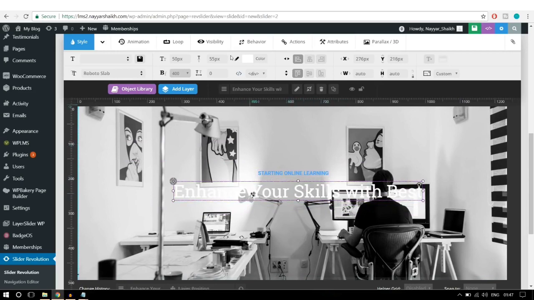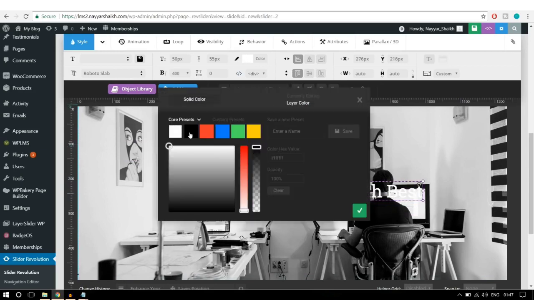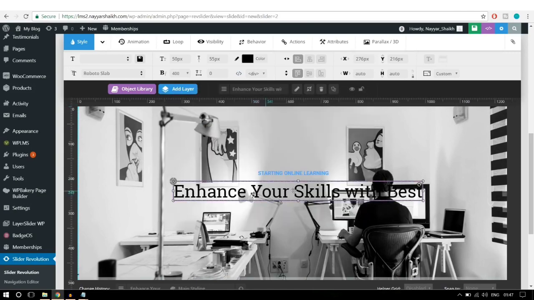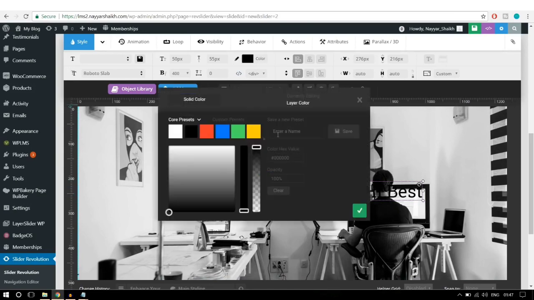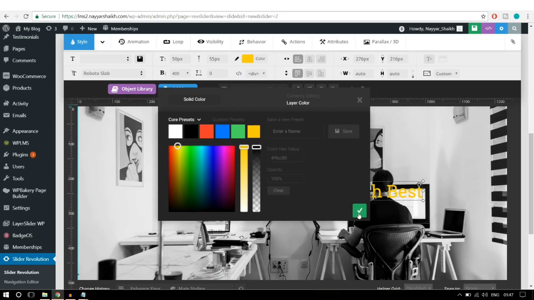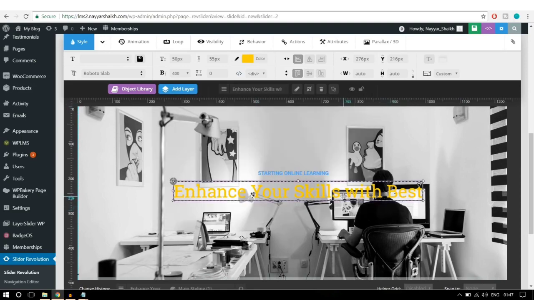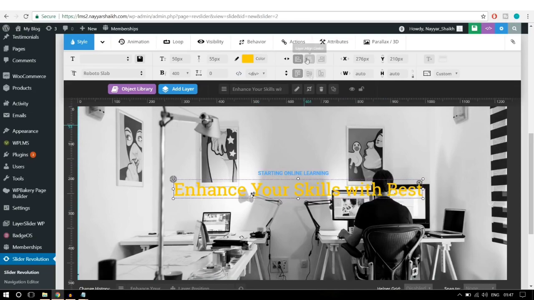Okay, if you want you can change this color to black or anything you want. You can change this to black or you can change this to yellow. Whatever color you like, you can change that to that color. Fine. So we have this thing over here. Let's make it center align as well. So click on this one.